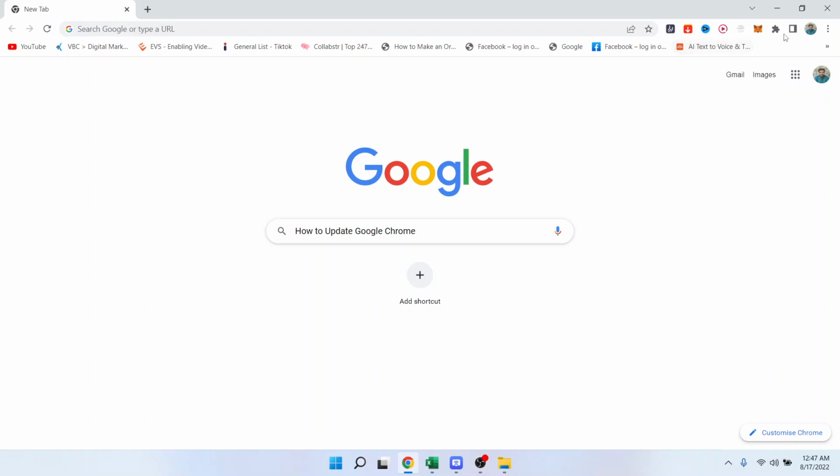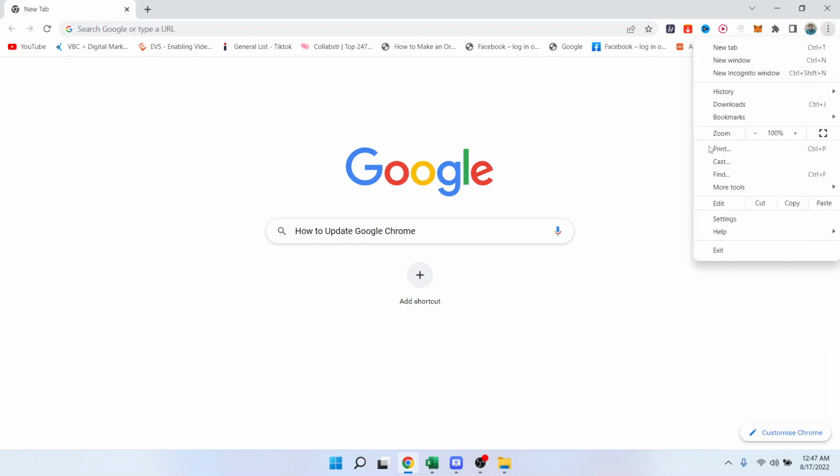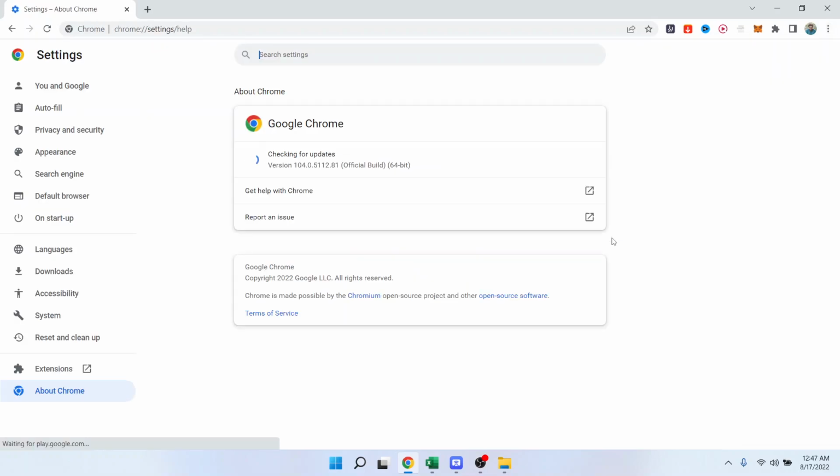So the first step you need to do is to click on three dots in the top right, and then you need to click on Help and click on About Google Chrome. And here you can see that Chrome is up to date, but if your Chrome is not up to date, your Chrome will start updating here, and you can find a button here once it is completed. But you can see that my Chrome is up to date, but when you are on this window, your Google Chrome will start updating. So this is the process by which you can update Google Chrome.